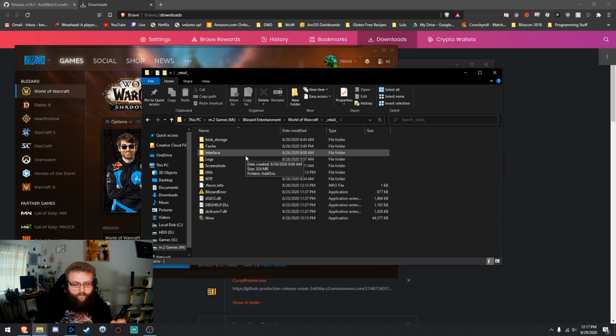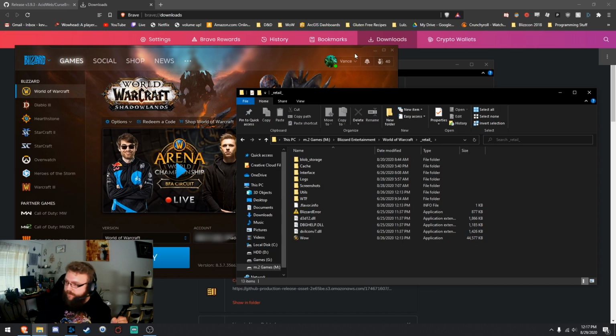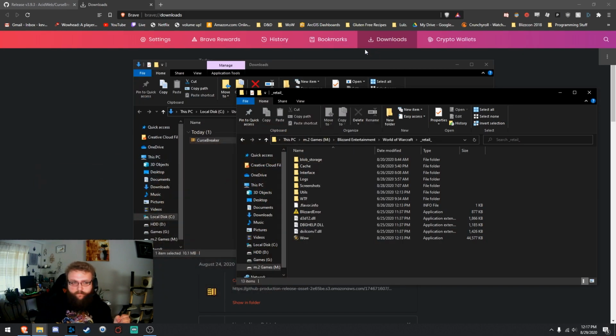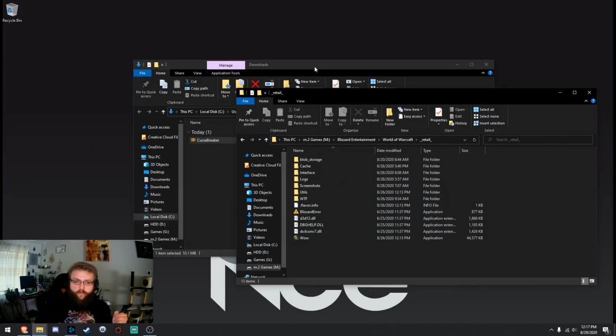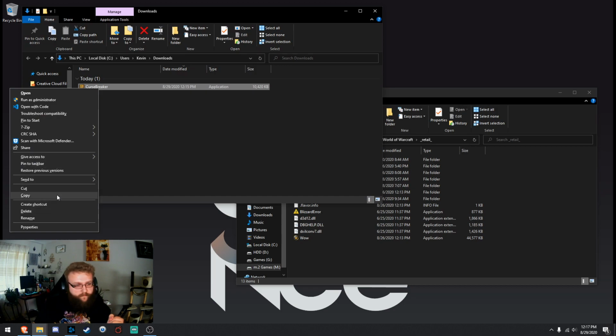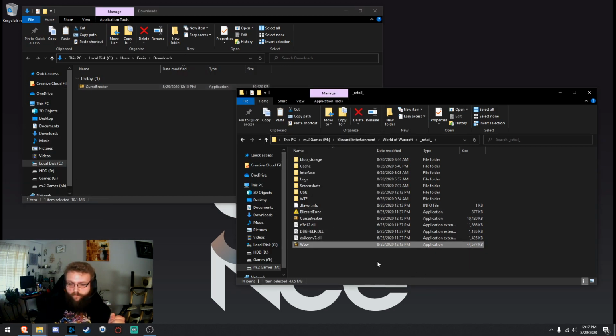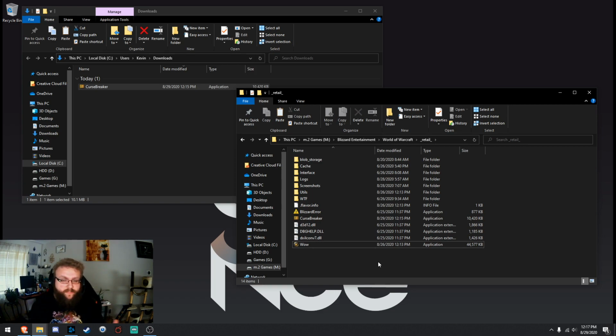Now, what you want to do is open up your Downloads folder here. So we're going to minimize this Battle.net client here, and we can even minimize our browser now that we've downloaded the application. So from Downloads here, we're going to copy the Cursebreaker application and paste. Now, theoretically, the application is installed. Before you execute Cursebreaker, you're going to want to create a backup of your Interface and WTF folders.